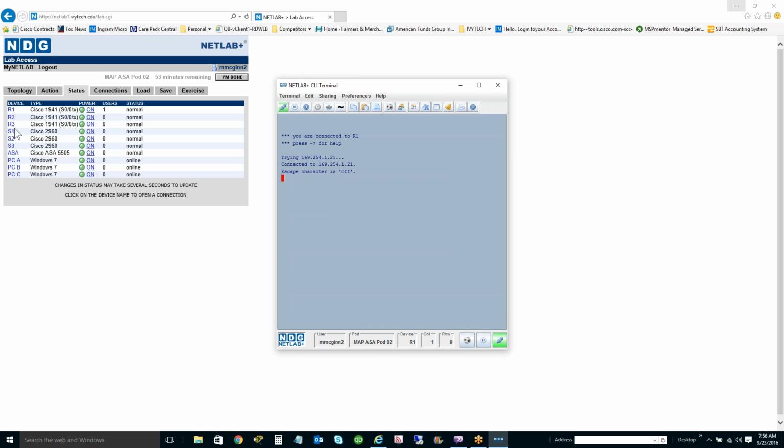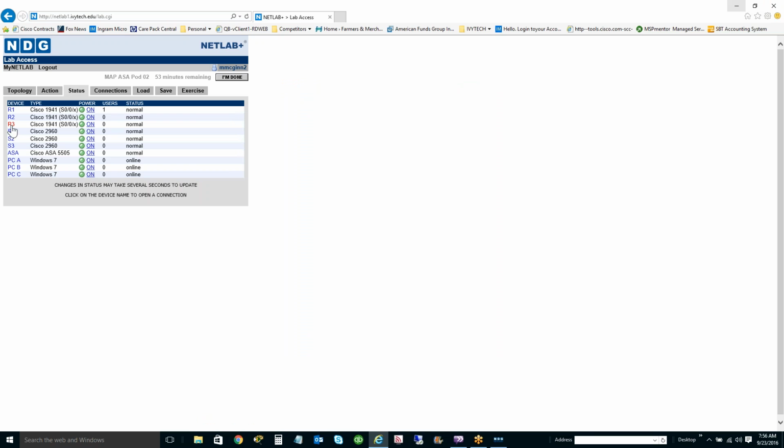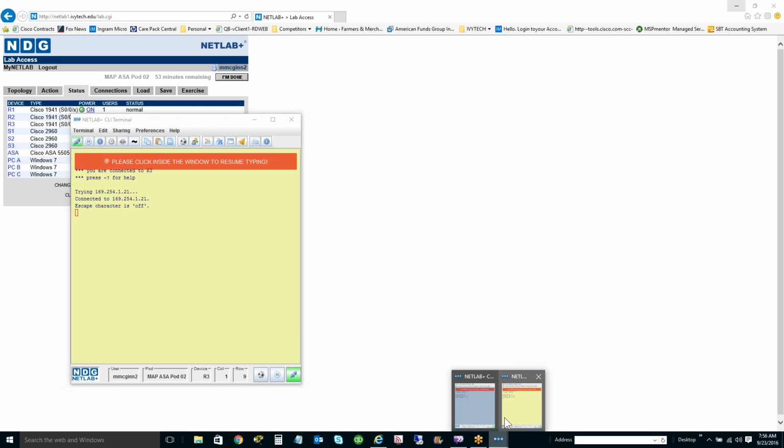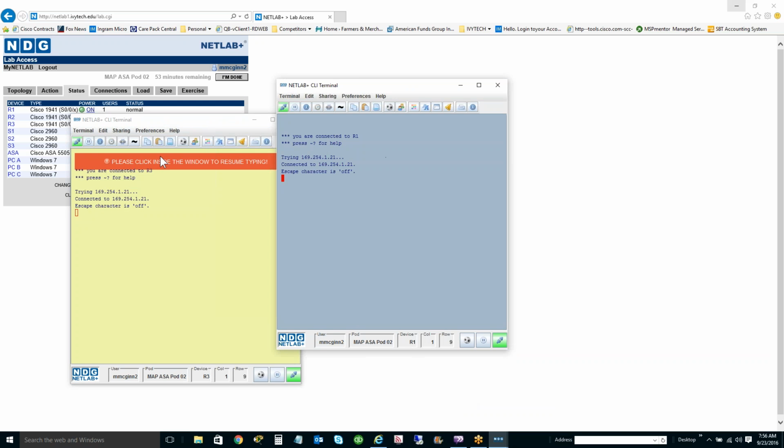You can be in multiple devices at a time, or console into multiple devices at a time, and what it does is it brings up a different window for each, and you can actually be working on multiple ones. And the thing that's nice is each device you bring up, the color of the background is different, so that's supposed to help you keep straight what device is what.